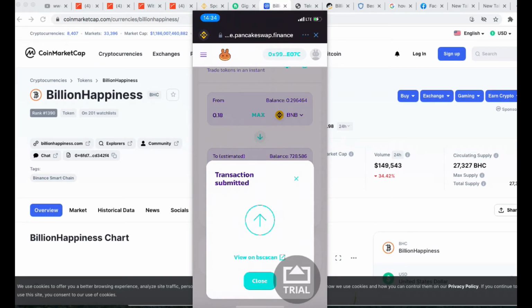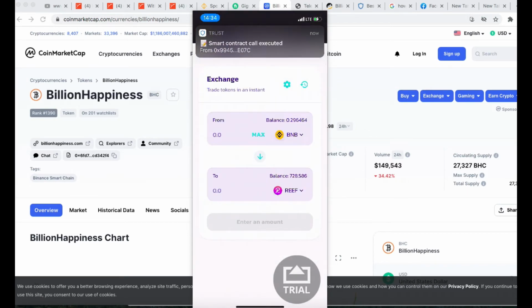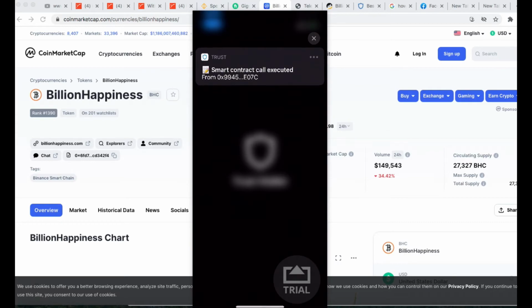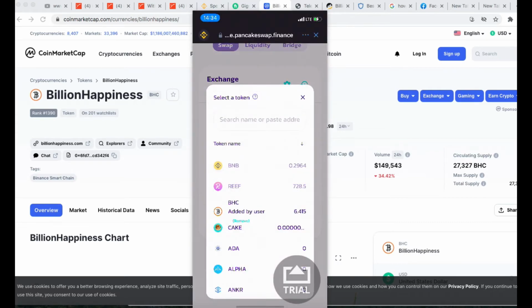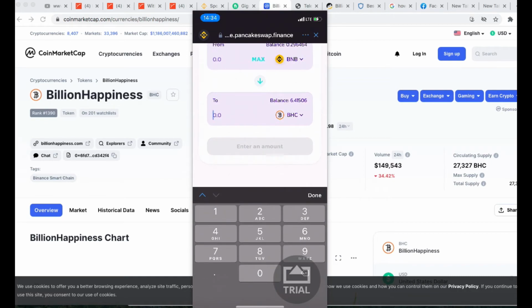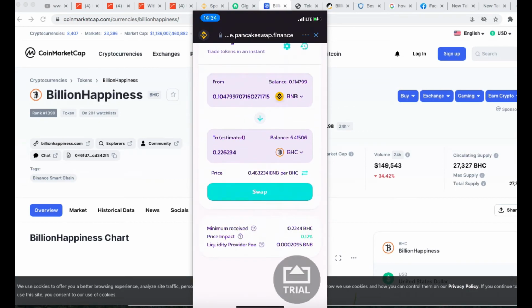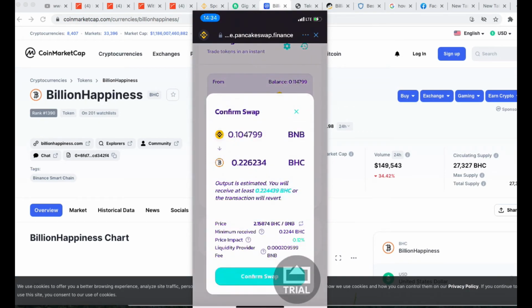If I want to view it, I can view it. I'll just close it. Okay, it just popped up that the transaction has been executed. That's perfect. So now I'll click here. Let me swap more of this BHC. So I'll click maximum right now, and then say swap.